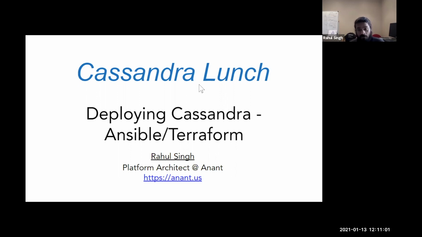There are folks that use Docker and Kubernetes to deploy Cassandra. That's going to be another topic, but this is primarily how real platforms put systems up.